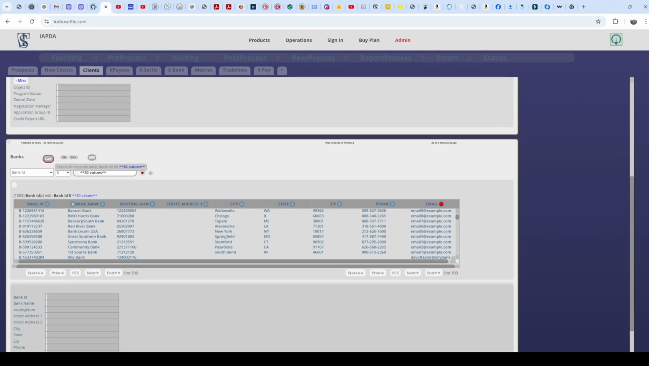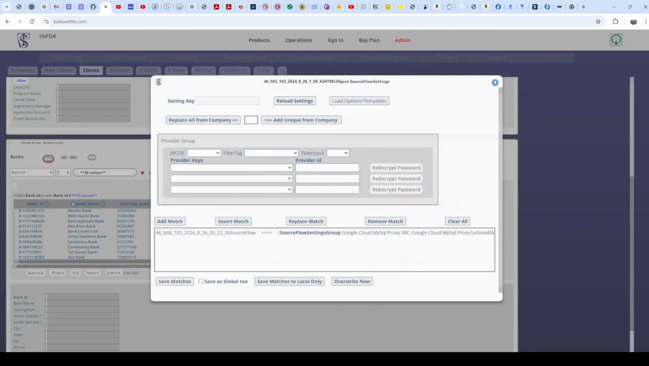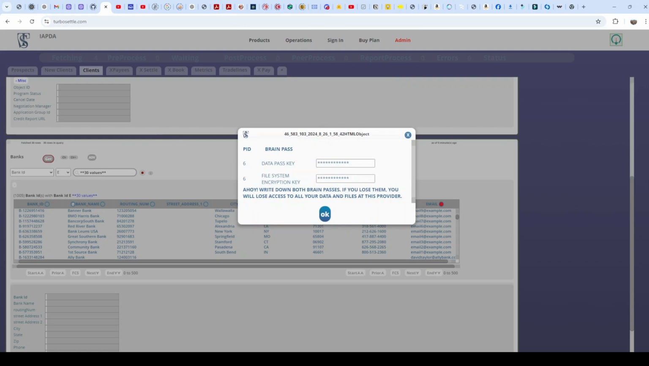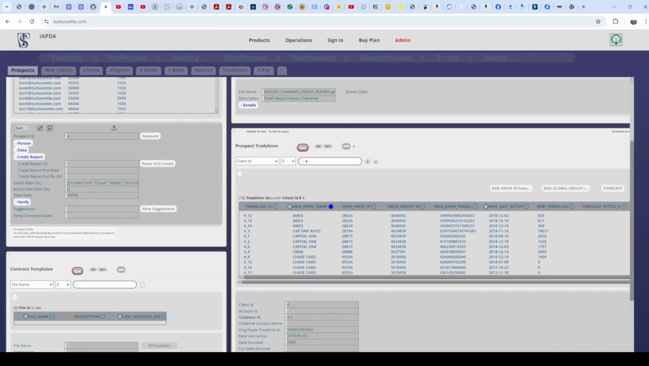You can click on any one of a number of settings, including links, linking data from one data object to another. Here we're showing you, again, the providers. Now we're going to show you our brain passwords. Both data and files are encrypted with brain passwords, brain keys, brain hashes that are used for an extra level of security. So what's next?